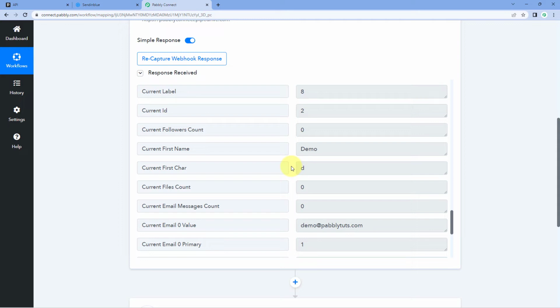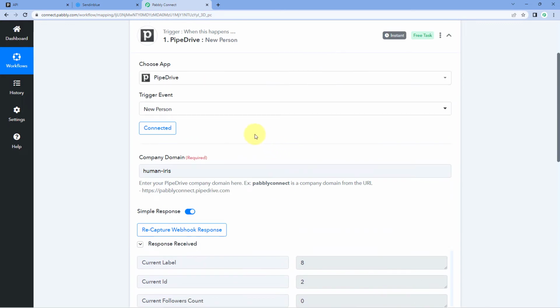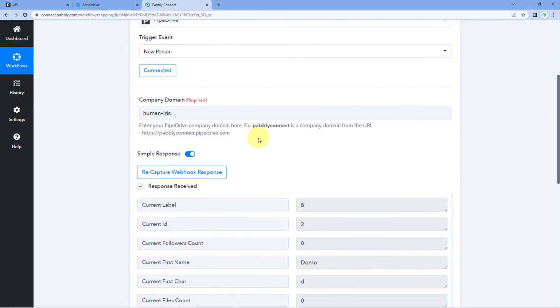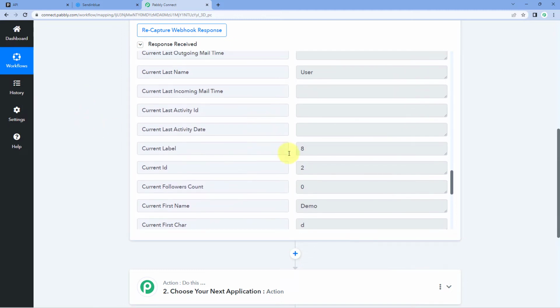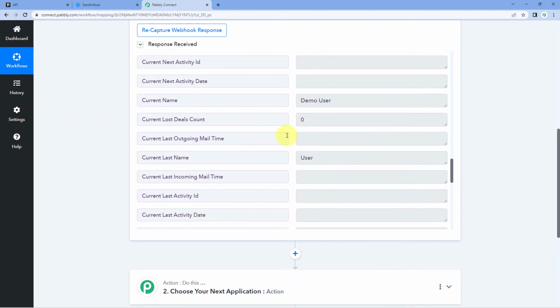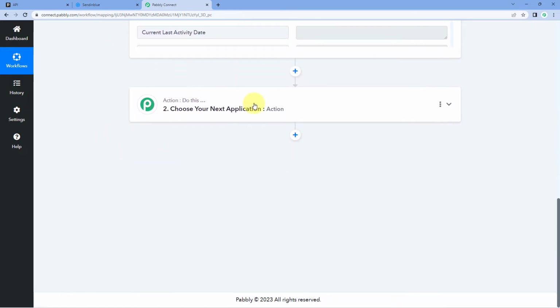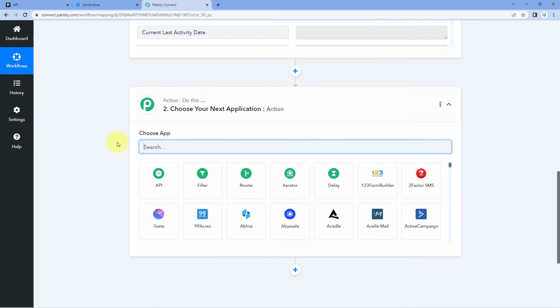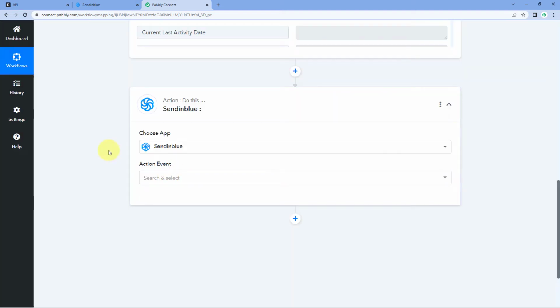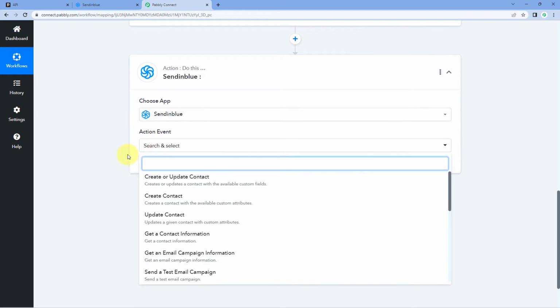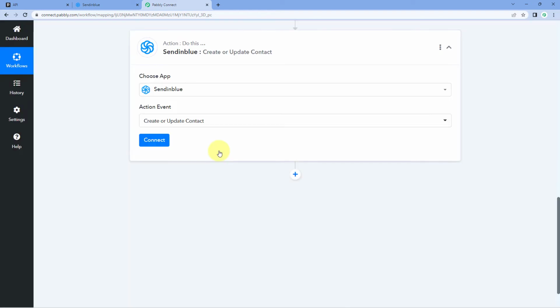So this means the step 1 of setting up this automation is completed. We have successfully received the details of a new person being added in Pipedrive inside Pabbly Connect. Now after this, let's move to step 2. And in step 2, we have to send the same details of a new user, of a new person from Pipedrive to Sendinblue. Now to do this, just scroll down, come to our action window, and here in choose apps, search for Sendinblue because we want to add this person as a contact in Sendinblue. Just select it in the action window and then in action event from the drop down, select create or update contact as the action event.